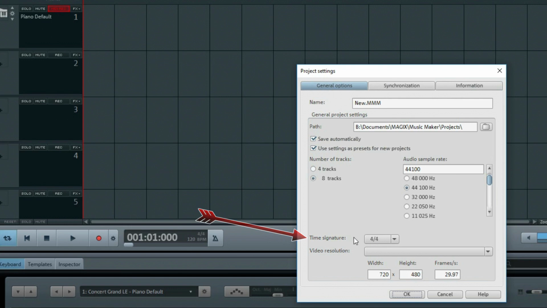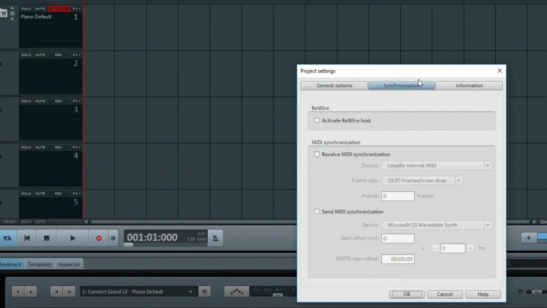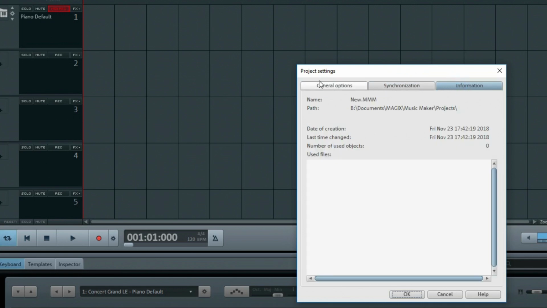Note the video resolution. I'm in North America, so I'll select NTSC in case I ever want to make a video here. The best resolution that you can get with MusicMaker is standard definition, not high definition. Next is the Synchronization tab, and lastly, the Information tab, where there will be information about the project.